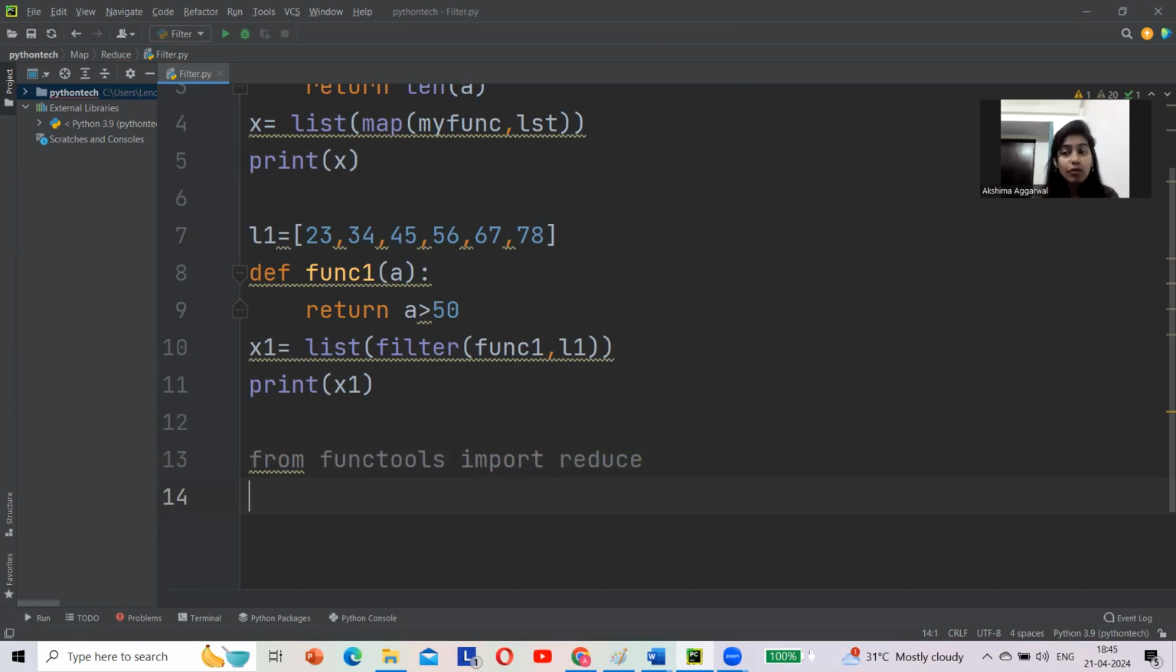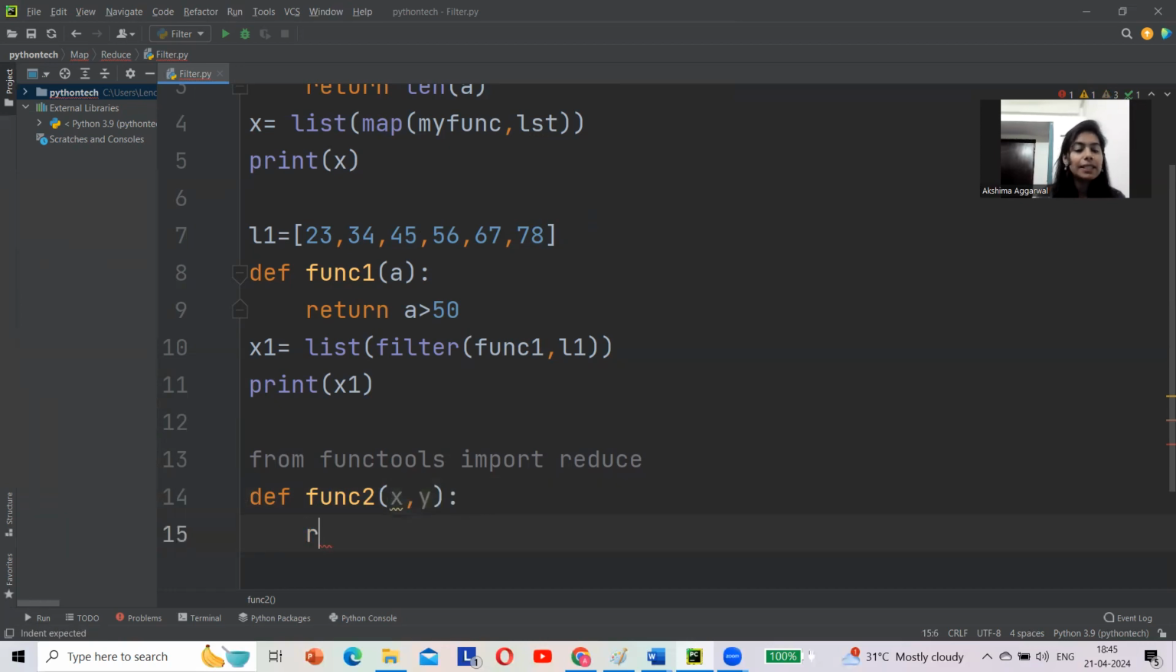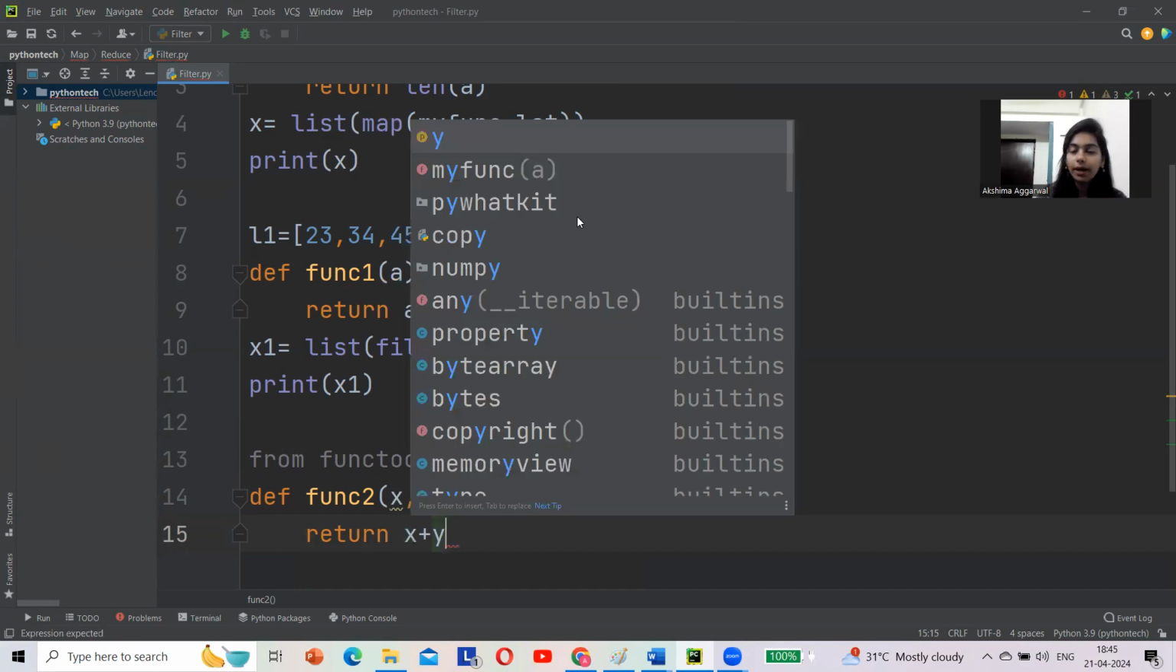Now I want the sum of all the elements which are present inside the list. We already have a list which consists of the numbers, but I want the sum. So let's create one function, def sum, passing two parameters because we want to add the elements. So return x plus y.